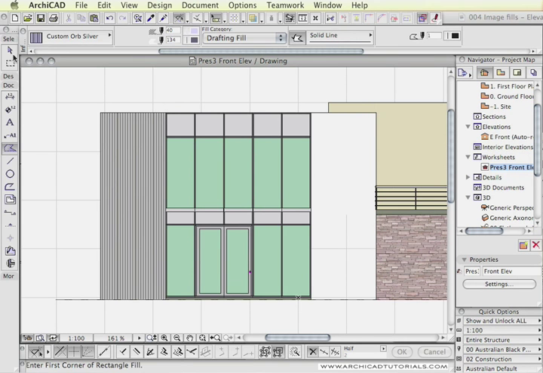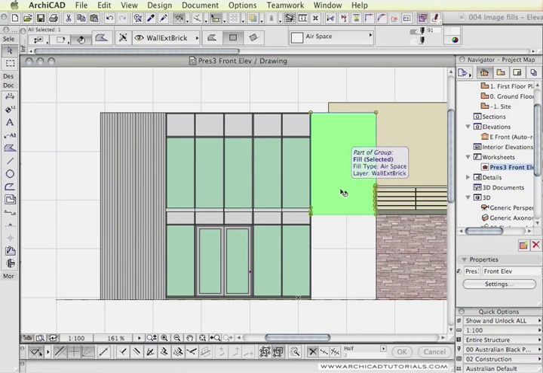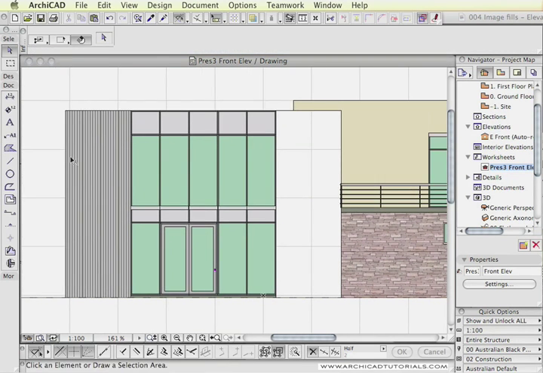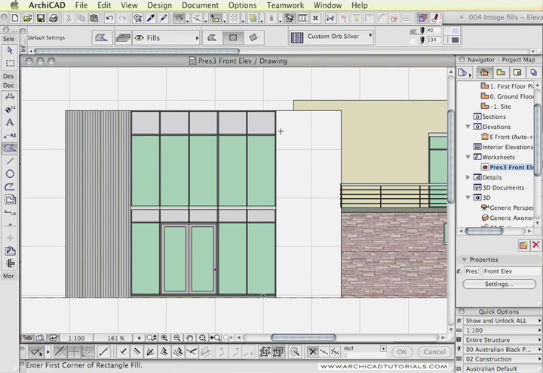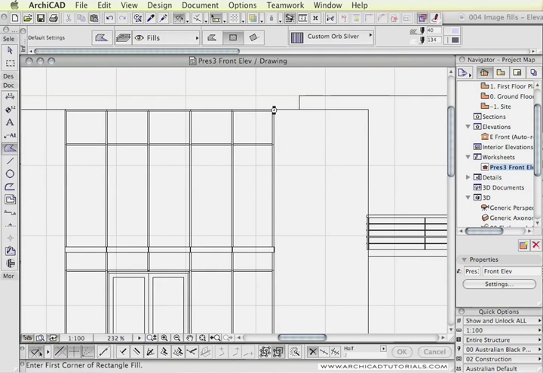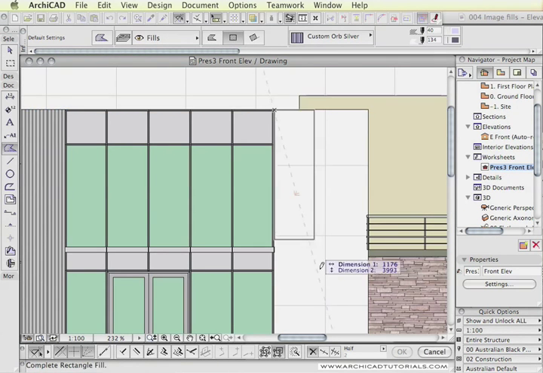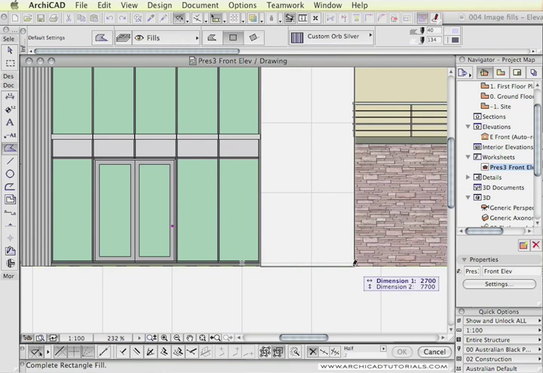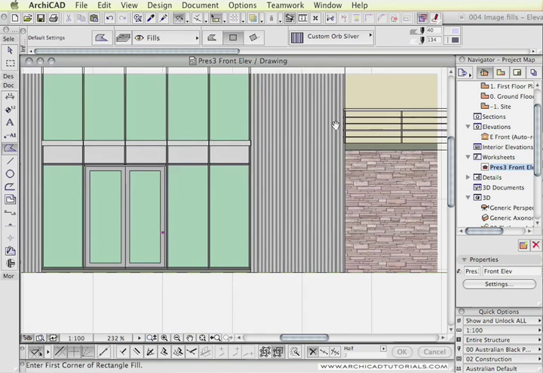I could also cover this wall over here, so I'm just going to delete that original fill, and maybe this time I might just use the rectangular tool, and there it is.